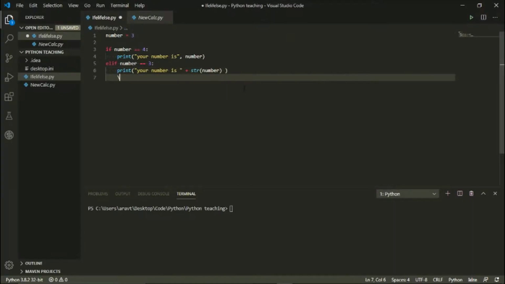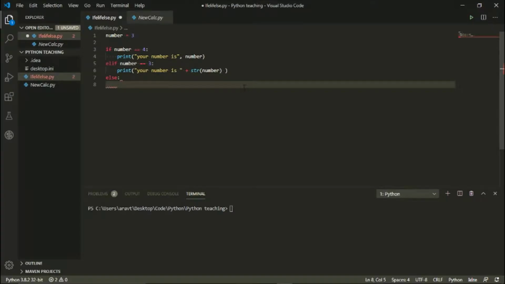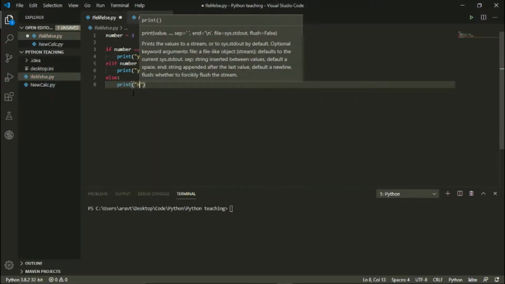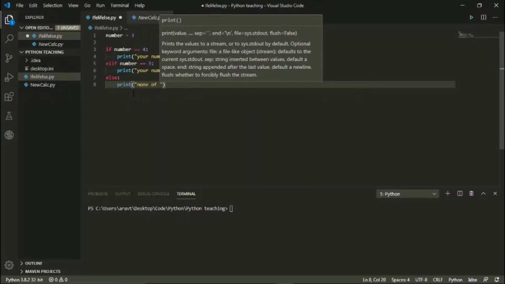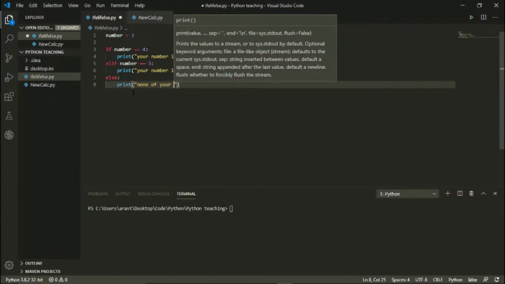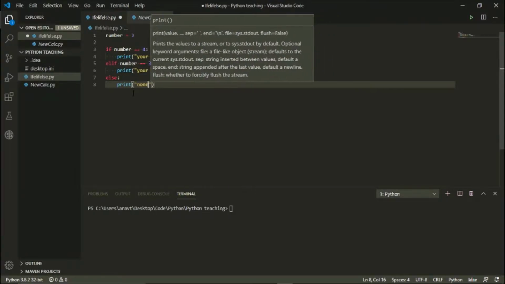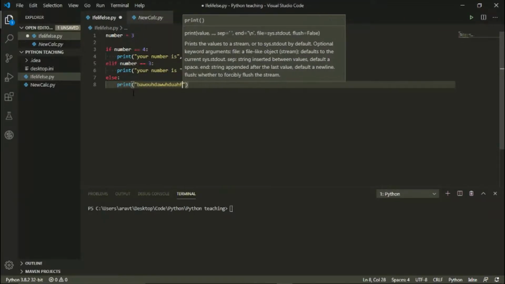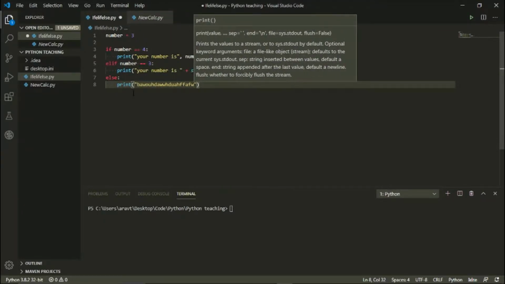Now we're going to have an else statement. I'm going to do else, if these 2 conditions are not met, then do this. So this else statement will be print, none of your, or wait, yeah, no, I don't know what to put in here. We're just going to spam because I don't know what to put here.